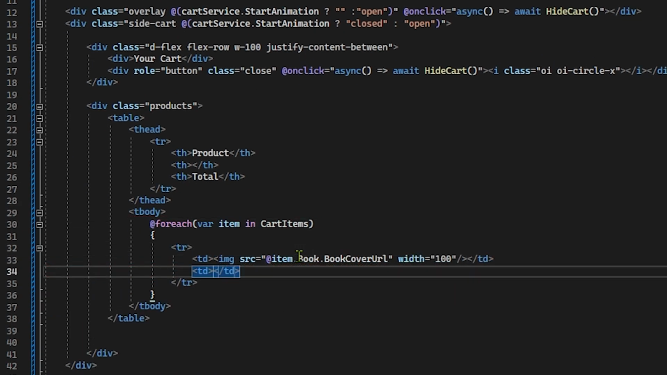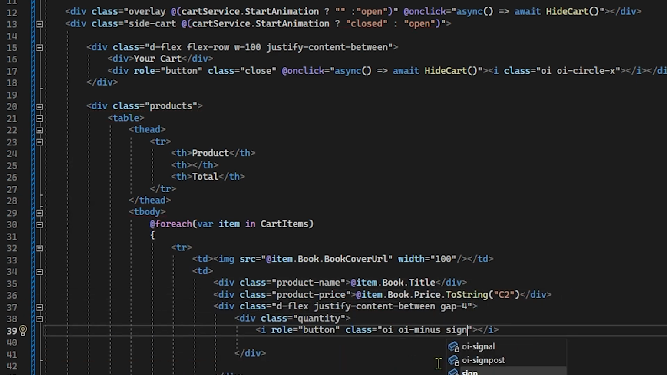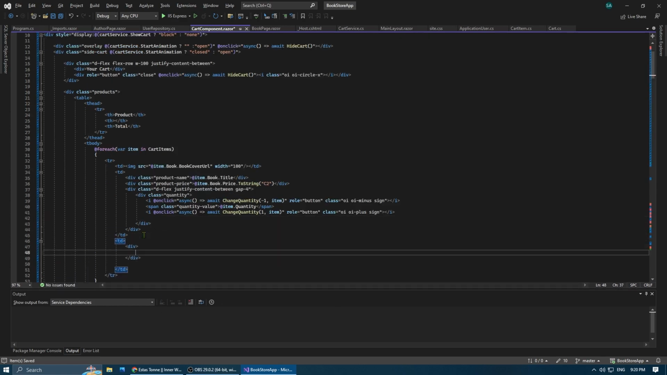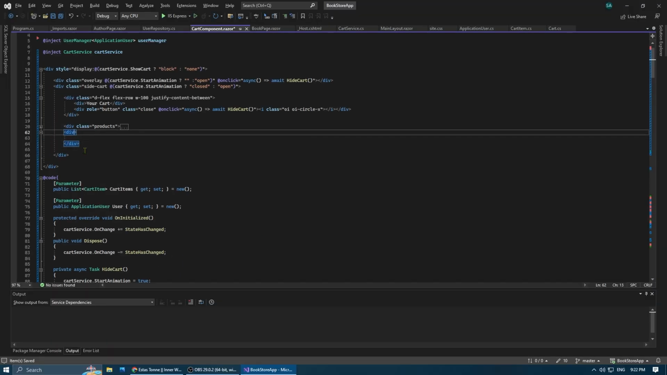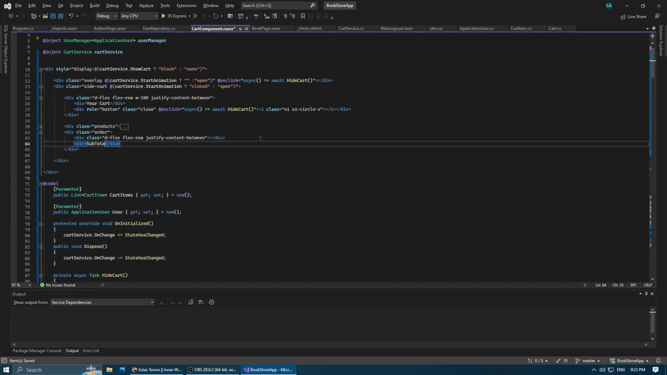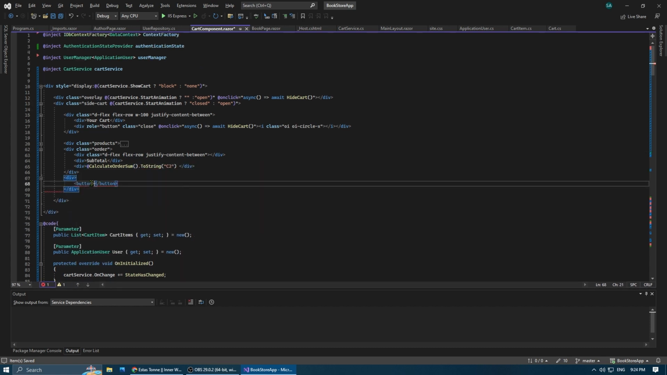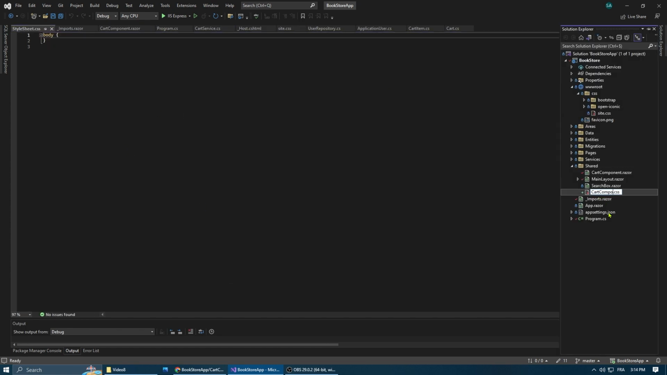Inside the side cart, we have the cart header and we have the product table that displays all the cart items. For each cart item, it shows the item image, name, and total price. It also provides options to increase and decrease the quantity and a button to remove the item from the cart. And also we have the order summary that shows the total cost of all items in the cart by calling the calculate order sum method. It also includes an order now button, which currently doesn't have any functionality attached.